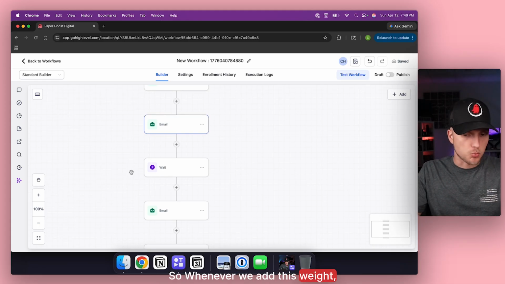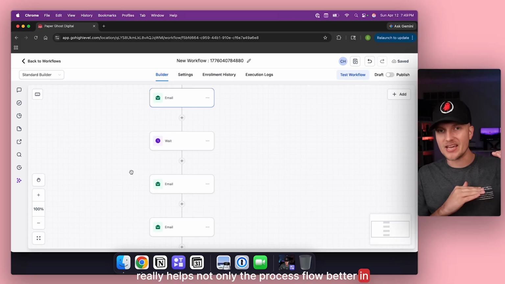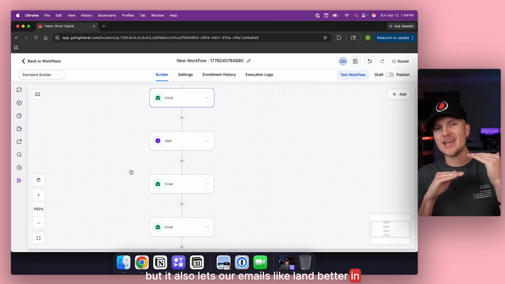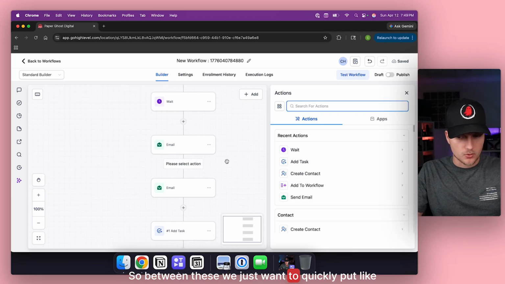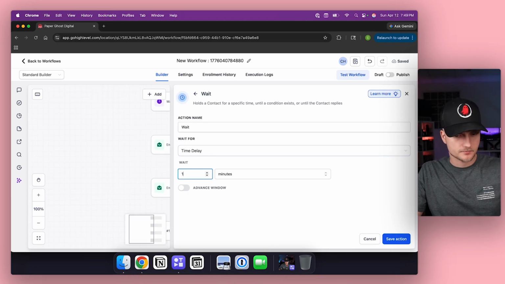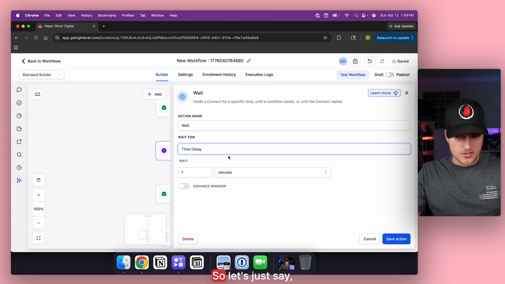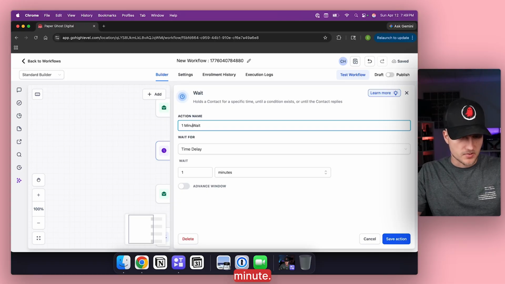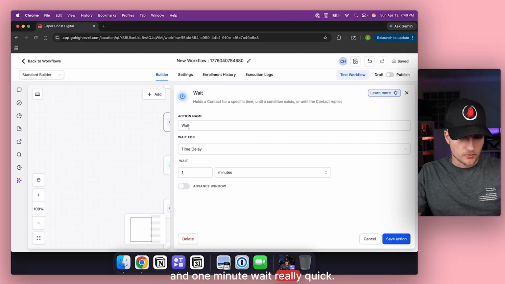So whenever we add this wait, it really helps not only the process flow better in Go High Level, but it also lets our emails land better in their inbox. It gives us better deliverability. So between these, we just want to quickly put 1 minute waits. Okay. And this is really common. So let's just say time delay, 1 minute. We'll just say 1 minute wait, and 1 minute wait really quick.